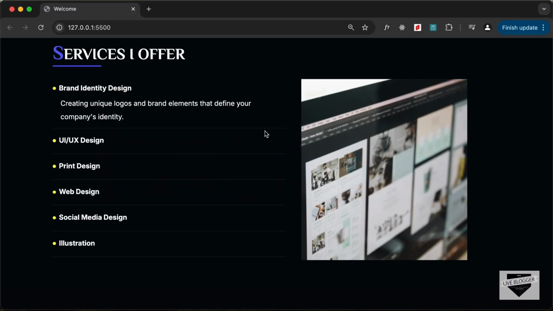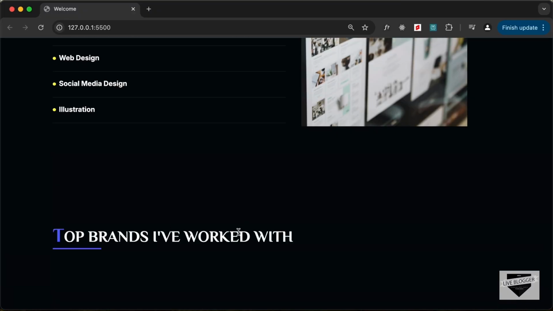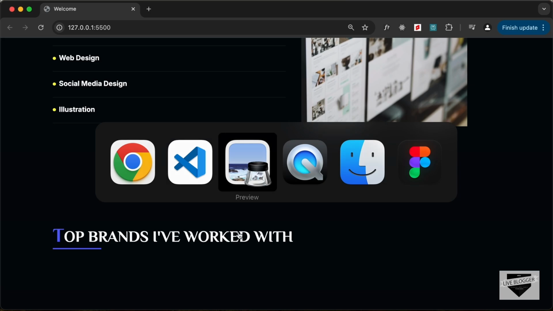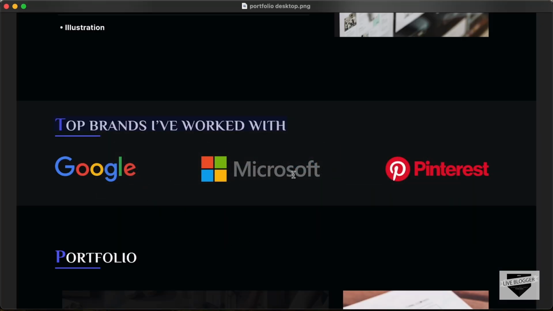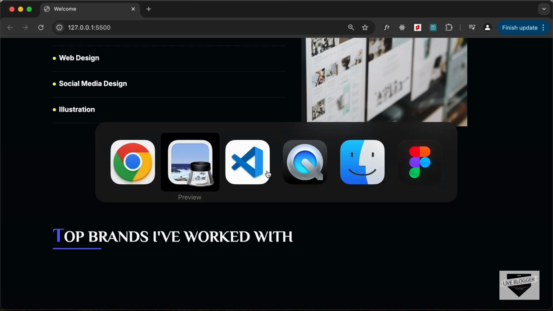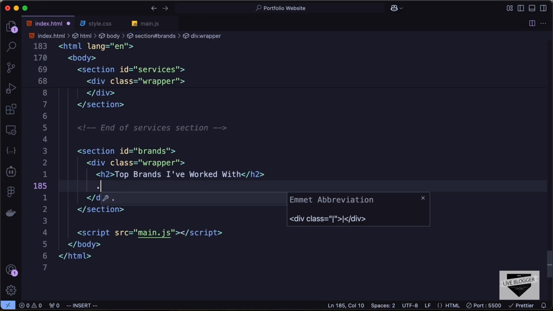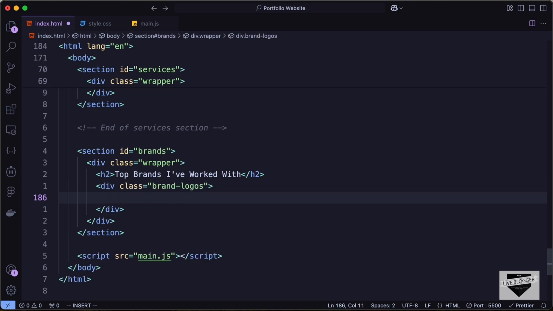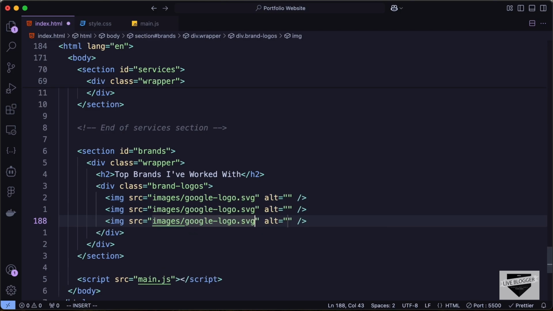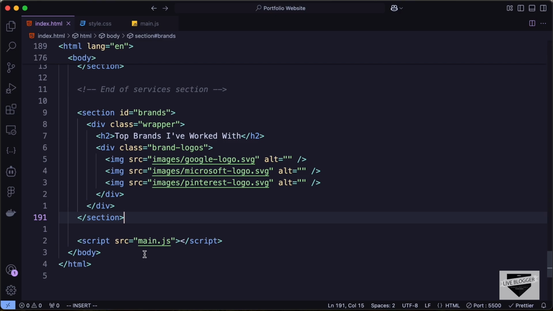And if you go to our website, here we can see we have the heading being displayed. Now we need to add these 3 logos over here for Google, Microsoft, and Pinterest. So let's go back and let's create a division, and let's give it a class of brand logos. And let's create img tags, and in the source, let's type images/Google logo.svg, and let's add the other logos as well. So we have Microsoft logo.svg and Pinterest logo.svg. And that's basically it with the HTML of the brands section.